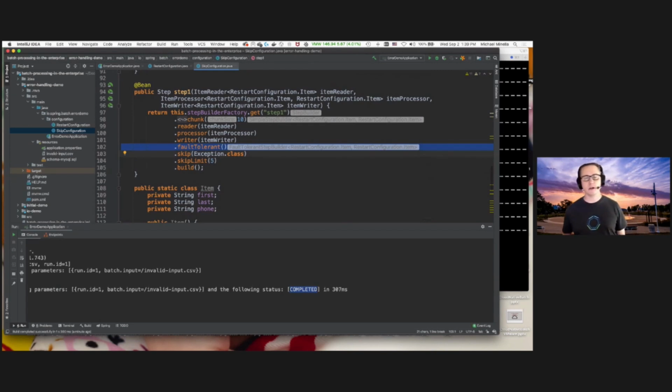First, we need to call .faultTolerant. This is what adds in that extra error handling capabilities. So skip, retry, all of these are handled once you specify that your step is fault tolerant.